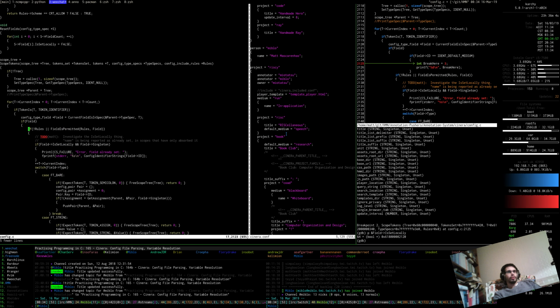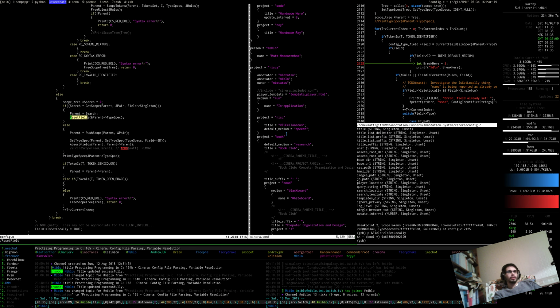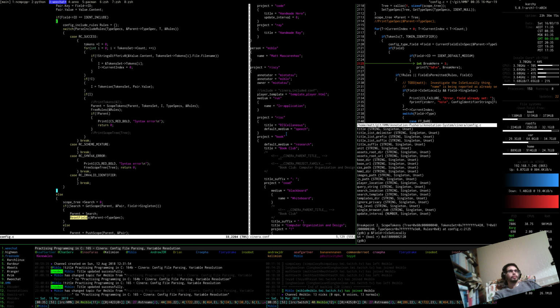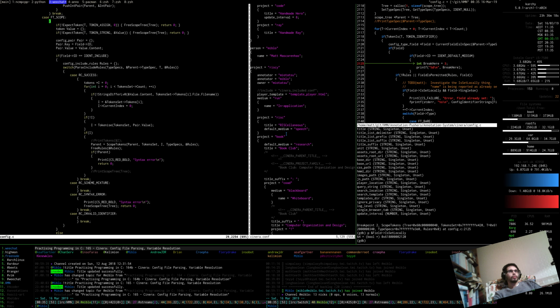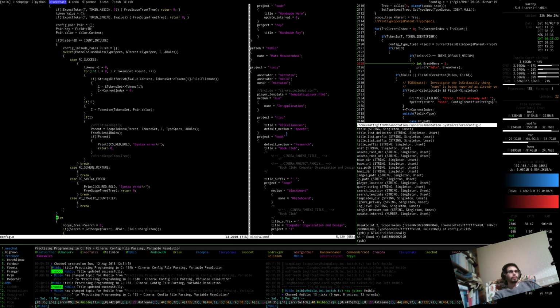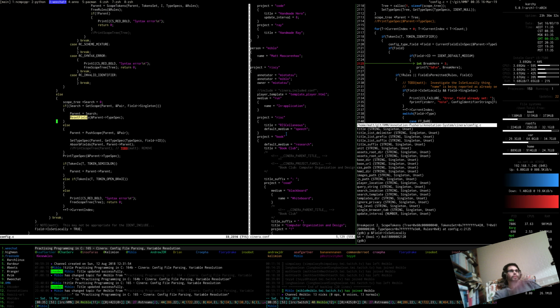But what I don't understand is why I need to do reset fields still. So if we're entering a new scope, if it's included, we do this special processing of it. If it's just a regular scope, we do this. So we're trying to find a parent scope.